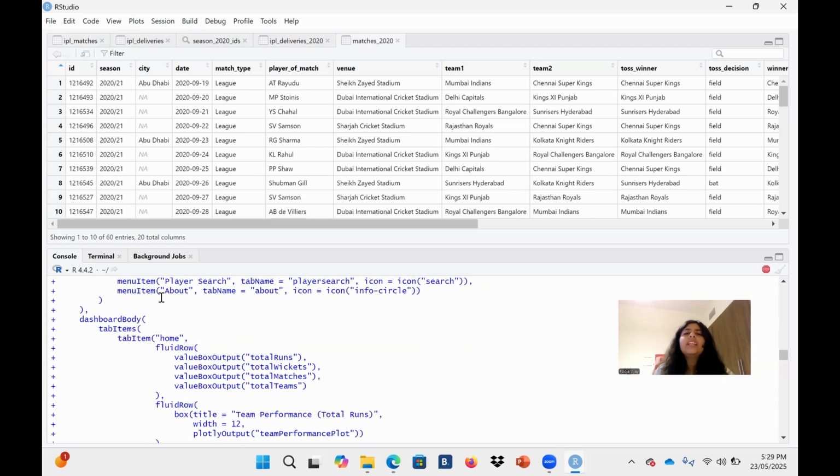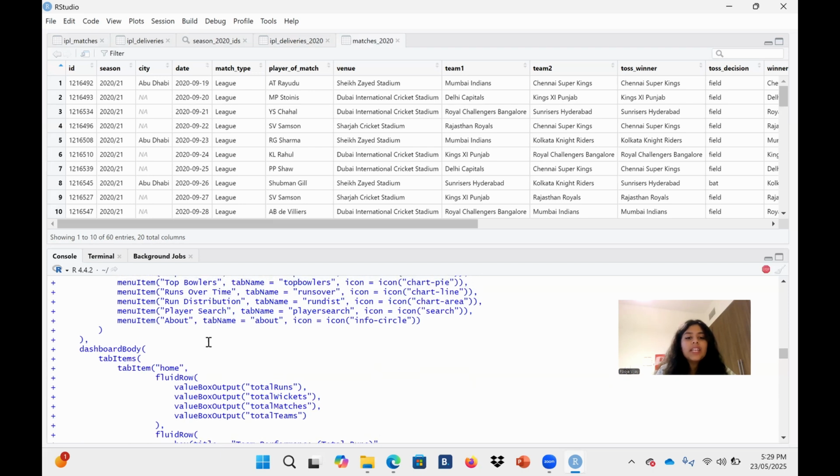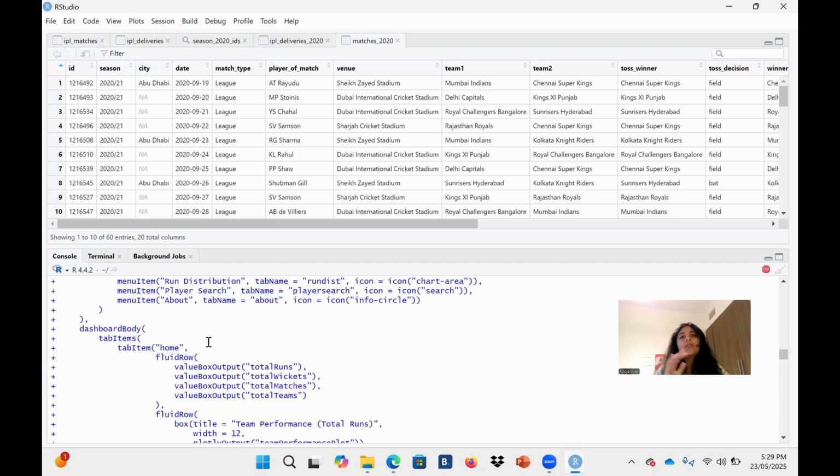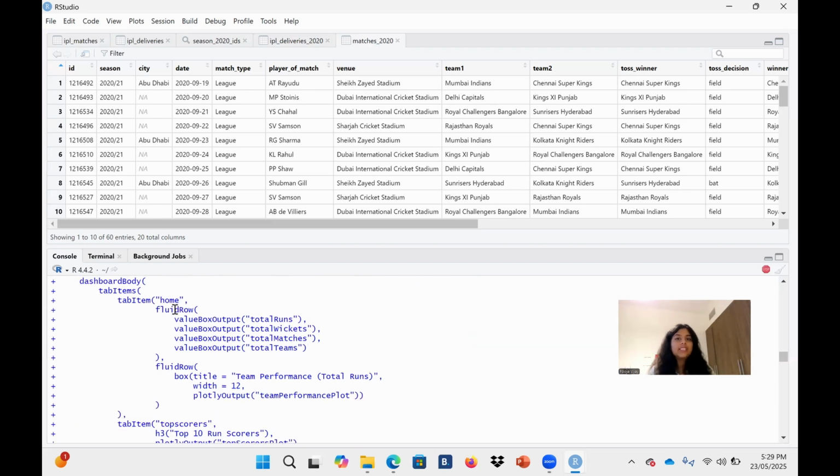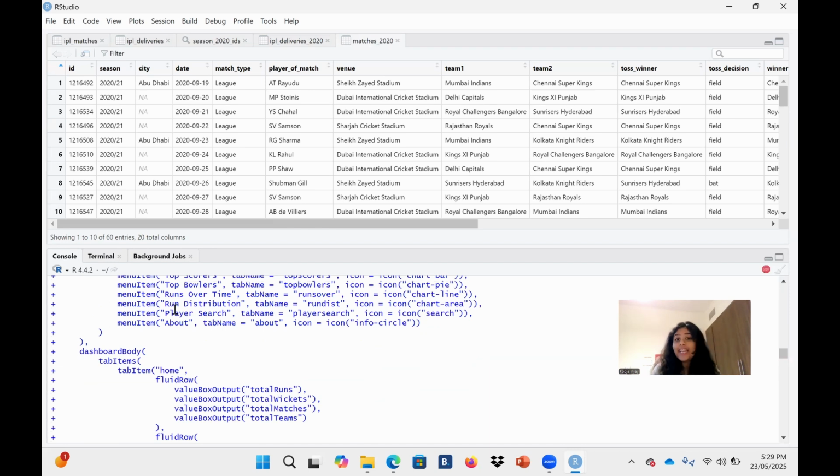Next, I have about. In the about, I basically just wanted to give something about the dashboard and who it was built by, etc. So once I'm done with this, this will basically give a general structure of how I want the dashboard. Next, I go to the dashboard body. That is, till now we were seeing the sidebar. Now I'm going to the body, that is the main area.